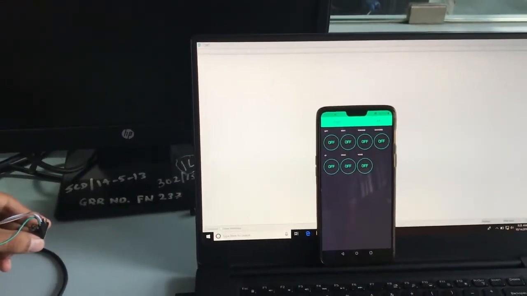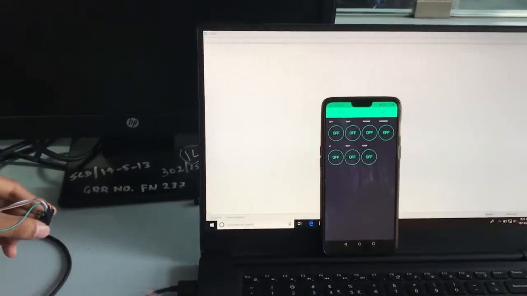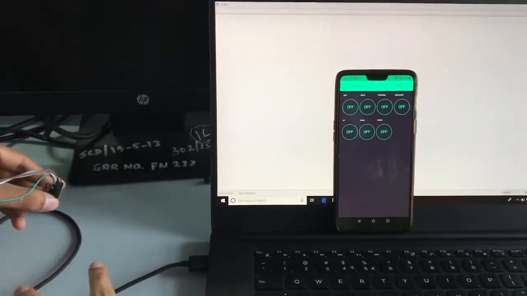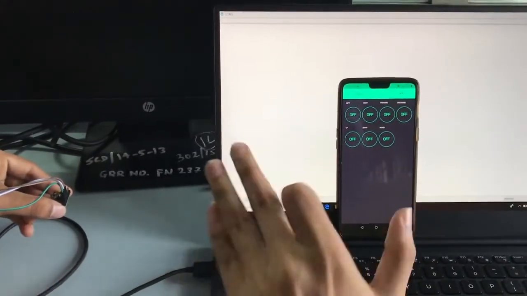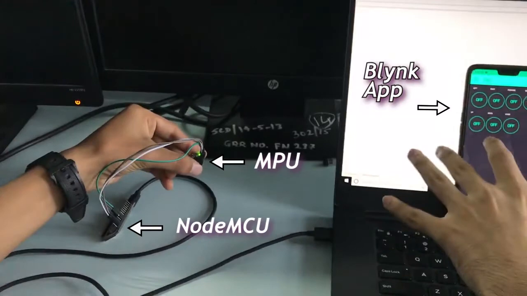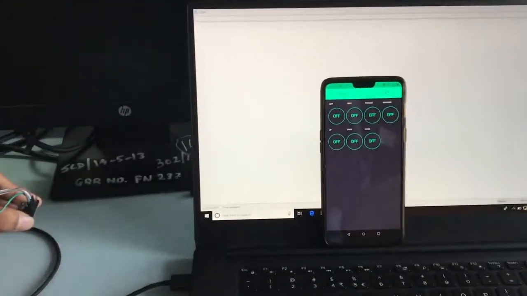So we have designed a flight controller using NodeMCU, MPU sensor and blink cap. What we have done is we have connected the MPU with the NodeMCU and it gets inputs from the blink cap. So here's the blink cap interface.